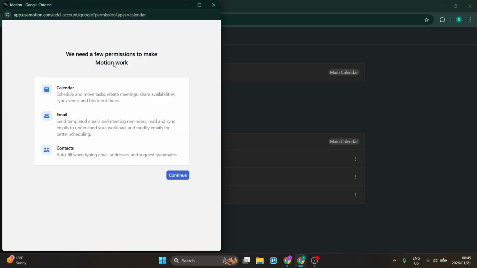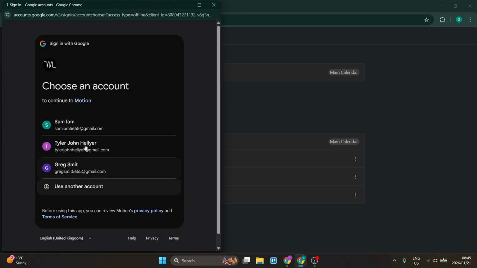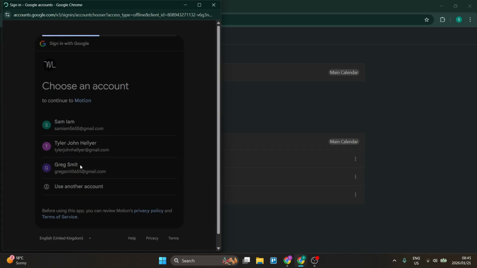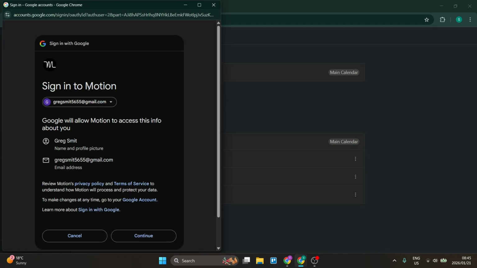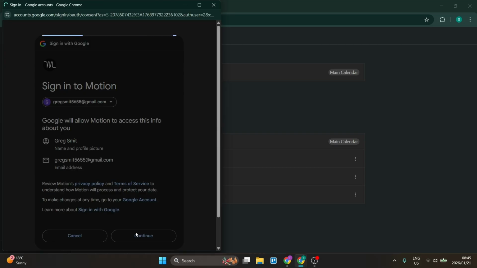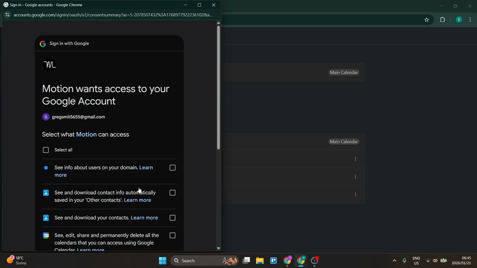Once you've clicked on that, it'll ask you for permissions for Motion to actually connect to the calendar and be able to speak to each other. I'm going to go ahead, connect this calendar over here, and from here you can just say continue. This window will close within a few seconds.